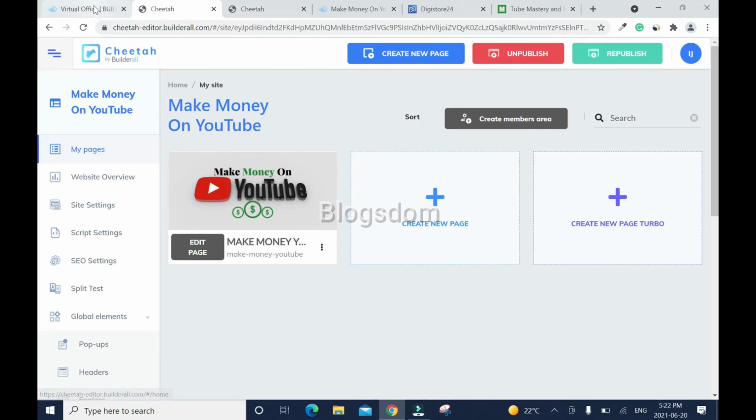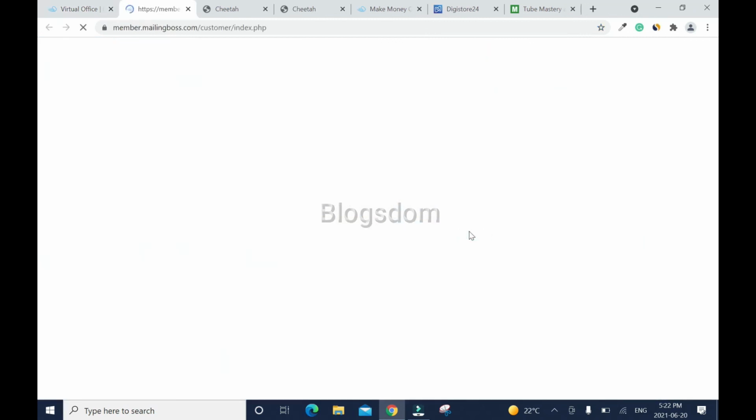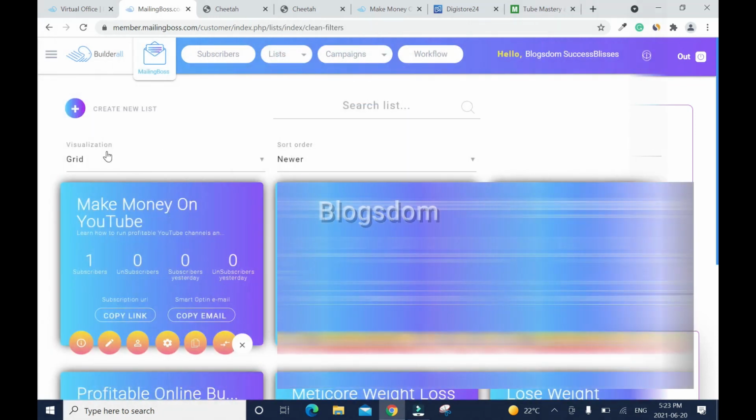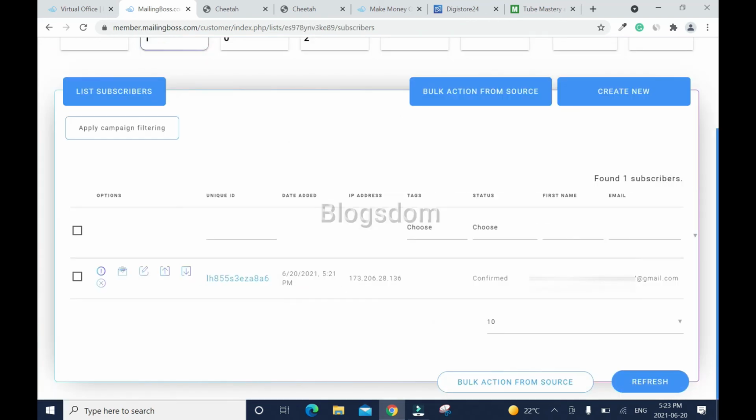And I'll go to Mailing Boss. Click on Mailing Boss. Now we have to find out if the list is working. And I'll click on List. Click on List again. All right, so this is the list. Make money on YouTube. And let's check the subscriber. Boom. Everything is active and it says confirmed. This is why I like the single opt-in.